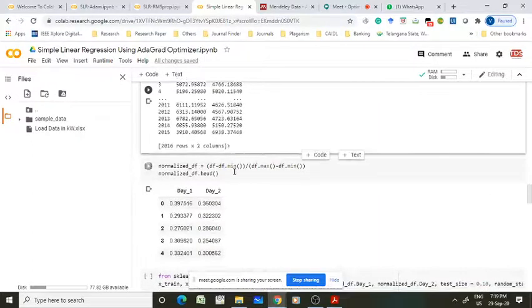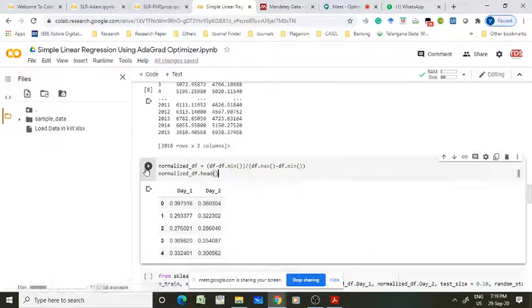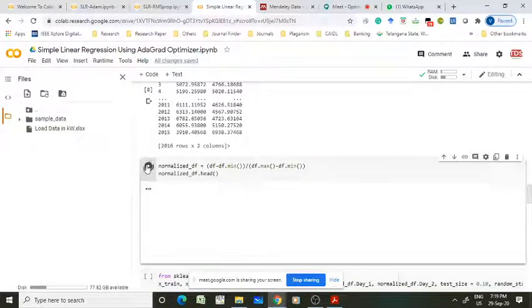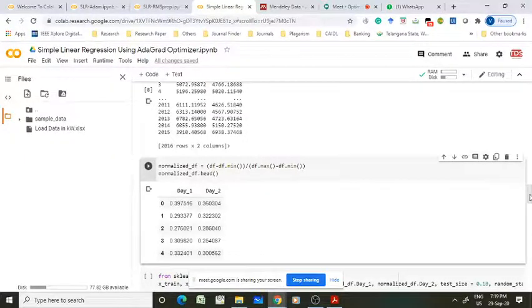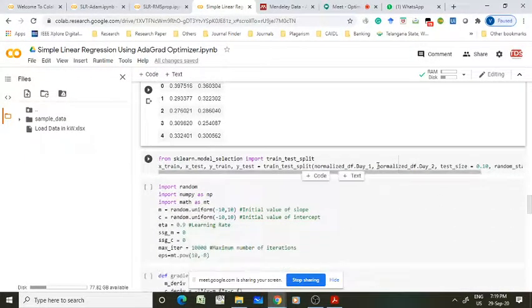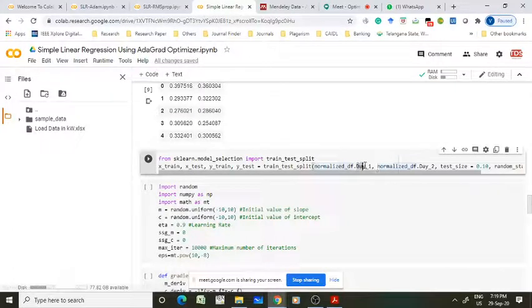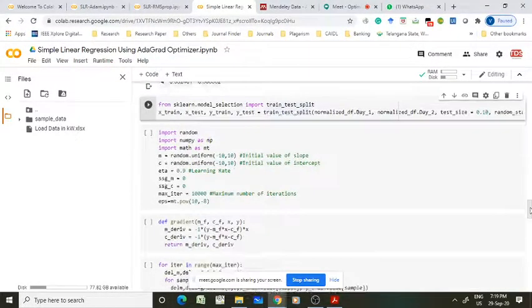What next? You have to normalize the data. The rest of the things are the same. You have to normalize the data, and you have to split the data. So X is the day 1 column, Y is the day 2 column, and test size is 0.1. That means out of all the samples, 90% go to training and 10% go to testing.